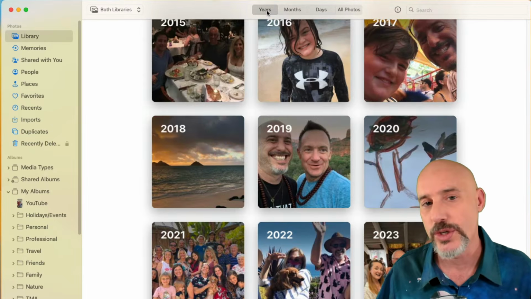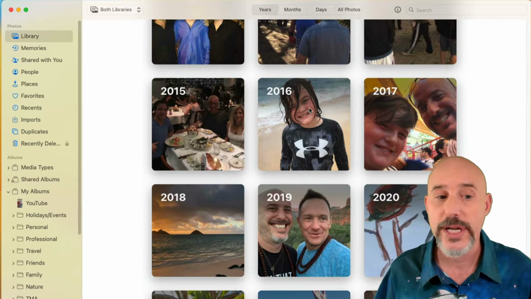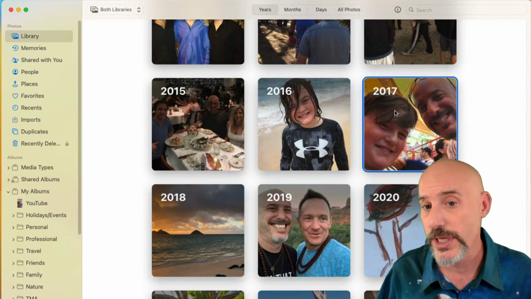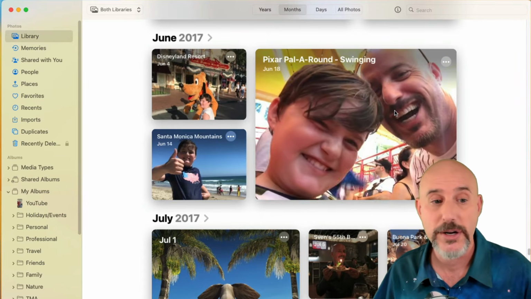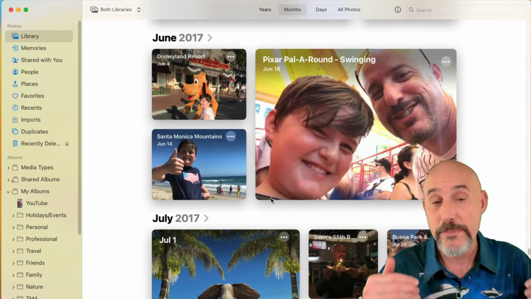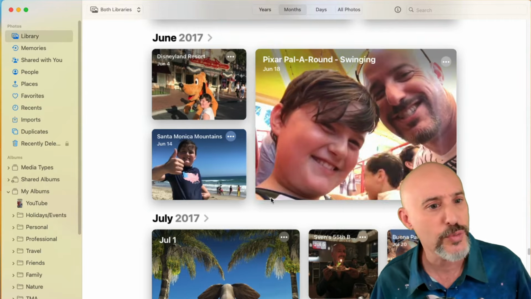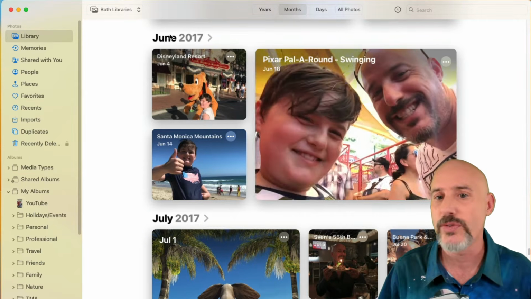The better way to do it is to find the year you're interested in exploring and double-click on it. That will enter you into the month view for that specific year, and it will also put you right in the month that you're currently in. So we're in June right now, and it jumped me right to June of 2017.